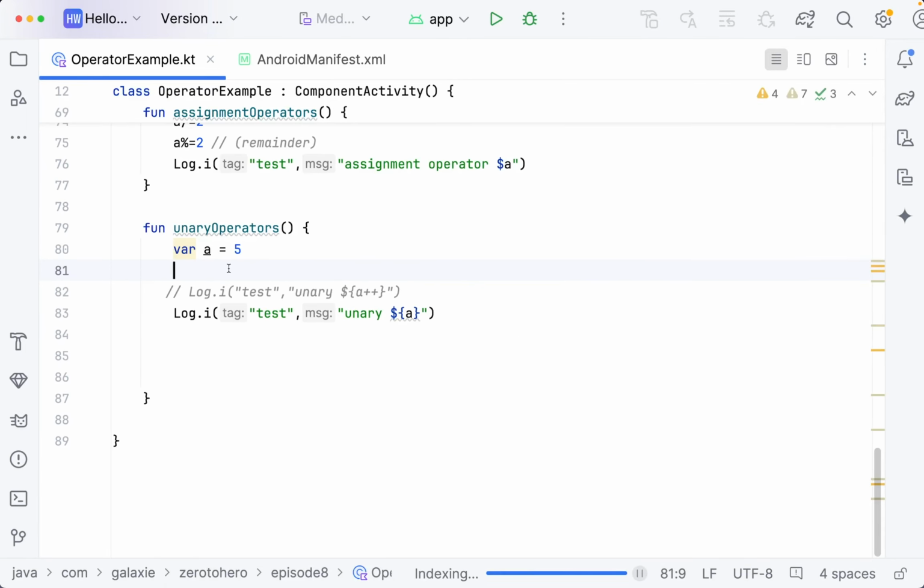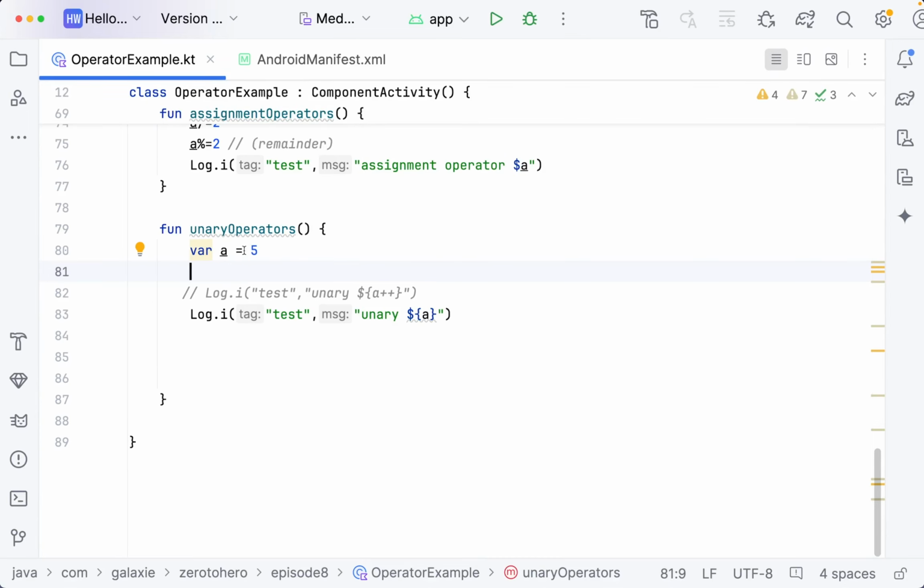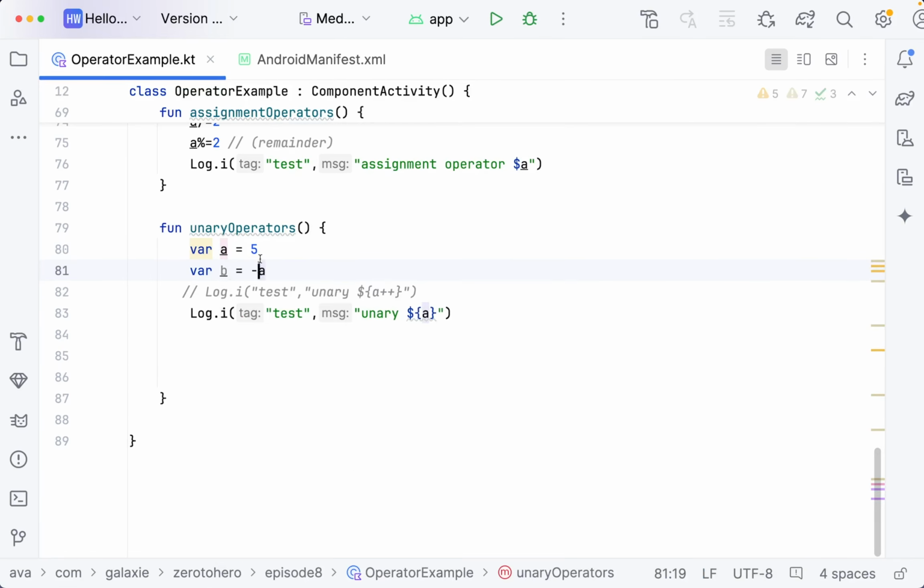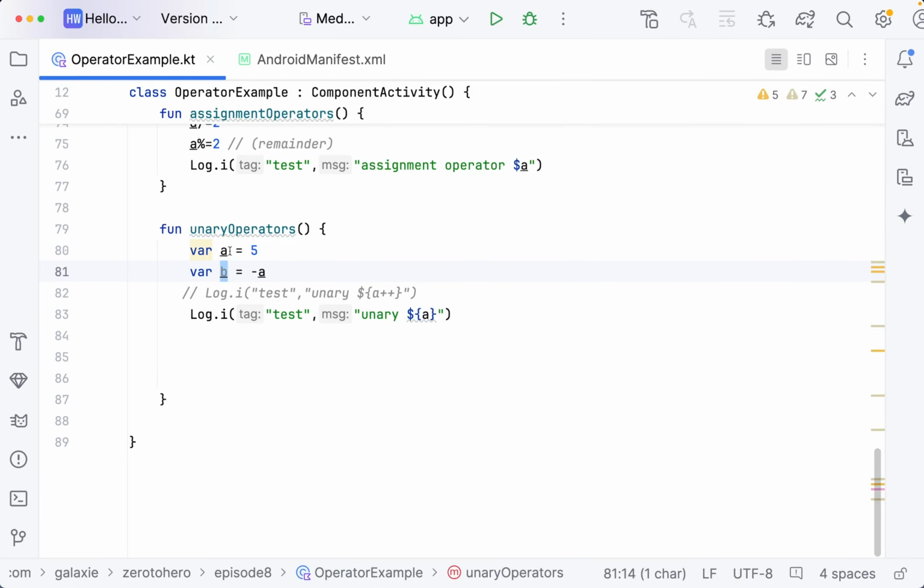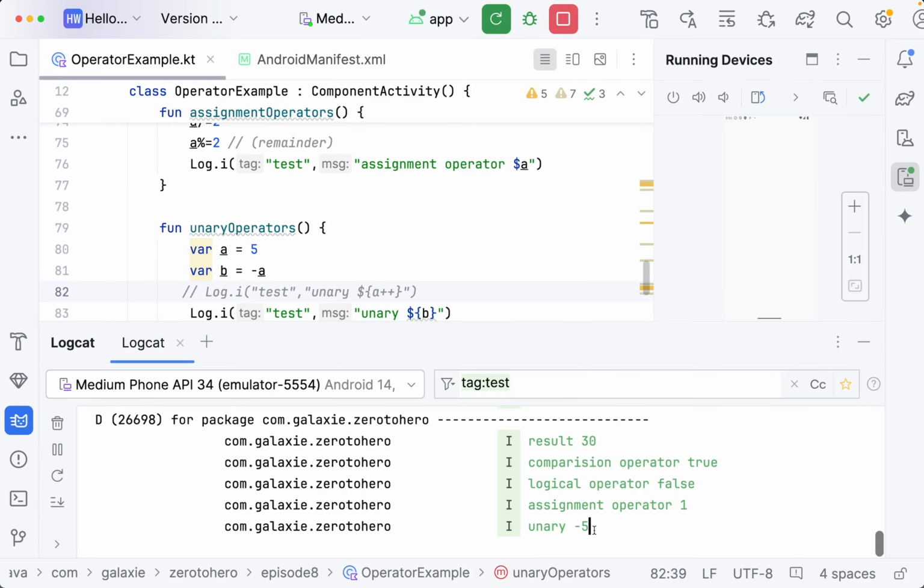Let's talk about the unary operator. I have created the variable a = 5, b = -a. Then when I print this b, it will be minus 5. So I'm just going to run it. As you can see over here, minus 5. So it is just a negative and positive assignment to the variable.